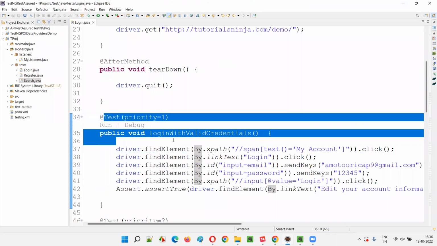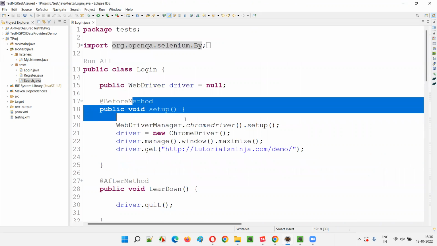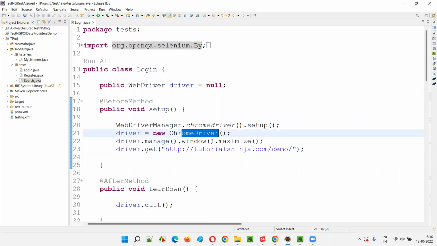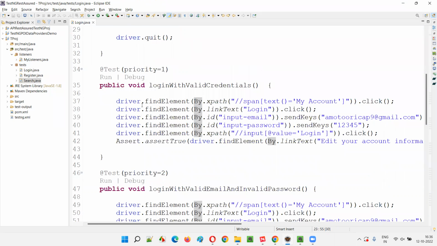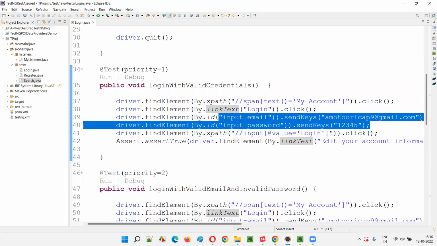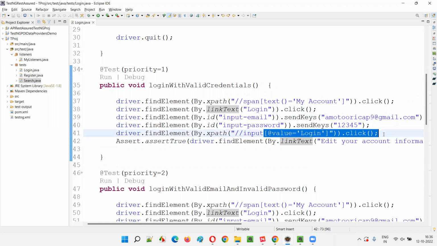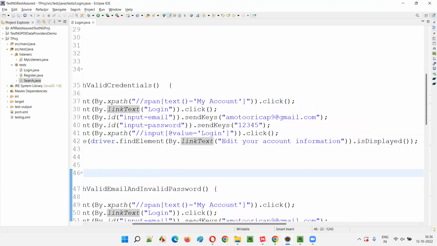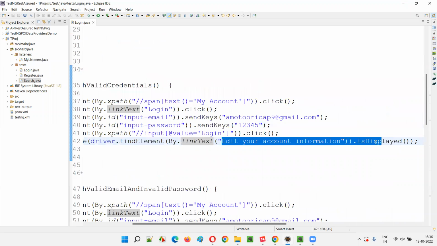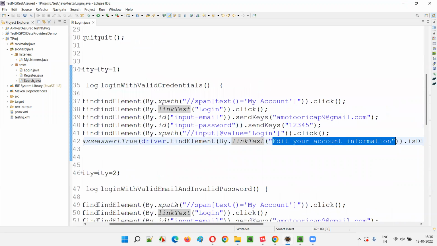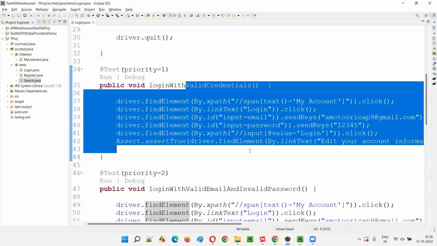Before this particular test method is run, the setup method will be run where it will open the Chrome browser, maximize the browser, and open the application URL. Then the test method will run where it will click on My Account, and it will click on the Login option in the My Account drop down menu. Then it will go to the login page and enter the valid email address, and enter the valid password into the password field. And then it will click on the login button. And finally, it will verify whether this option, Edit your account information, is displayed or not. If it is displayed, the test will pass, right? So that's what an automation test is.